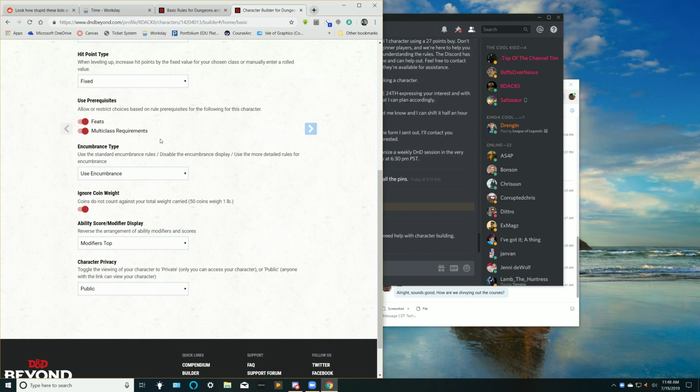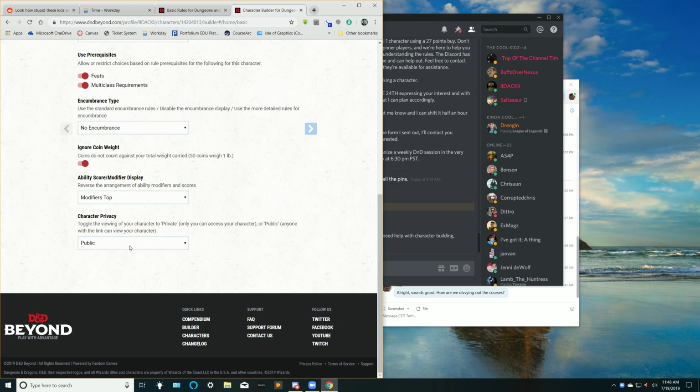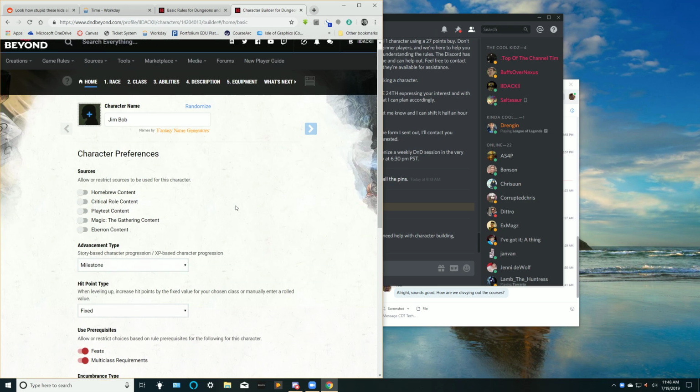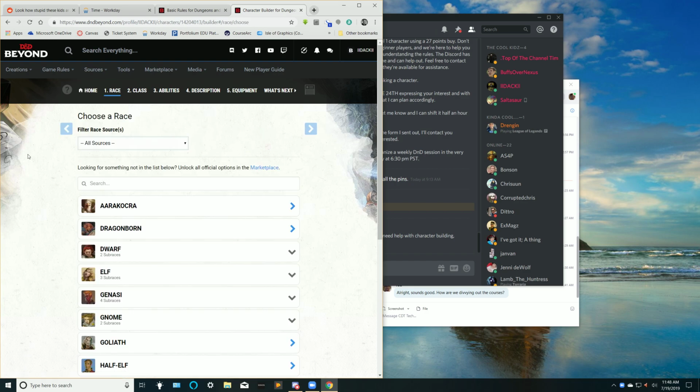Makes things easier. Don't worry about this. For the sake of your character, go ahead and say no encumbrance. Encumbrance just means that if you're carrying, for example, 300 pounds of material as a halfling, you wouldn't be able to move as fast and you'd have disadvantage on stuff because you're carrying a crap load of stuff. But we're not going to worry about that for now. This should all be fine like this. We're going to go ahead and go to the next section.